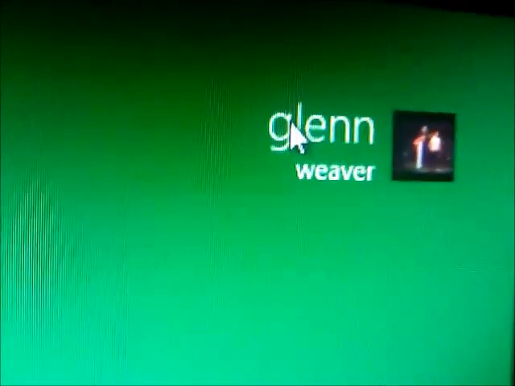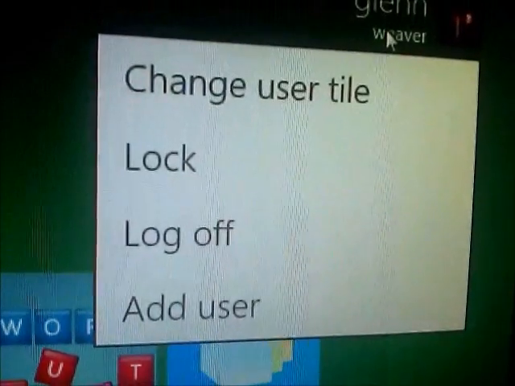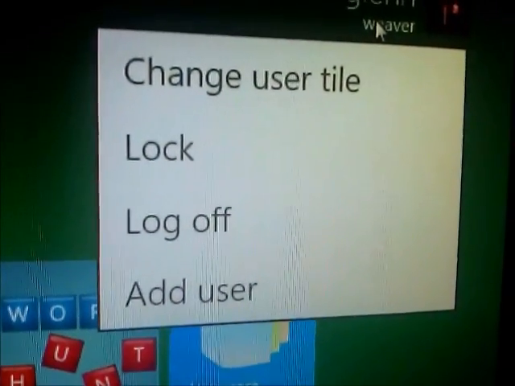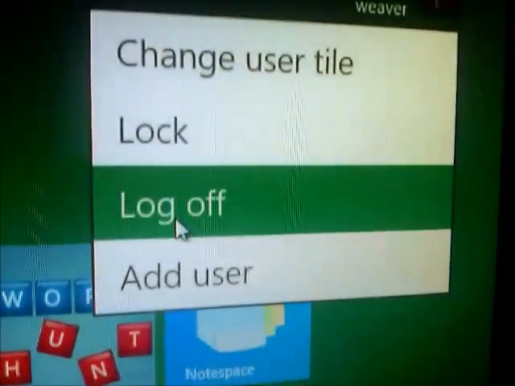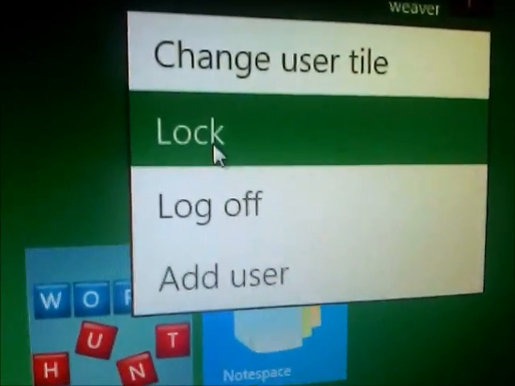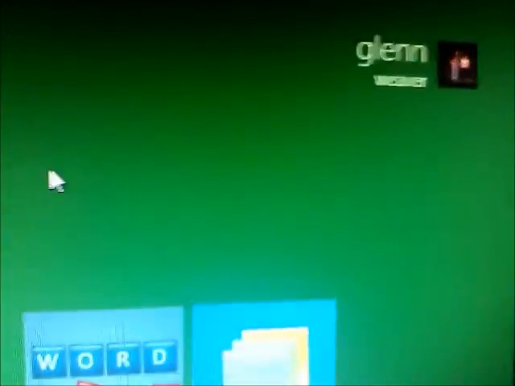See how it shows my name up here in the corner? It shows my Windows Live ID picture. Of course, that's a famous picture of me at the famous Ryman Auditorium, standing on the stage. But we won't get into that. But if I click this, now see it says change user tile, lock, log off, or add user. This is where you can add a user. So if you want to log off, then you just go to log off. If you want to lock it, you can lock it out. In order to get back in, you'll have to sign in with your Windows Live ID.